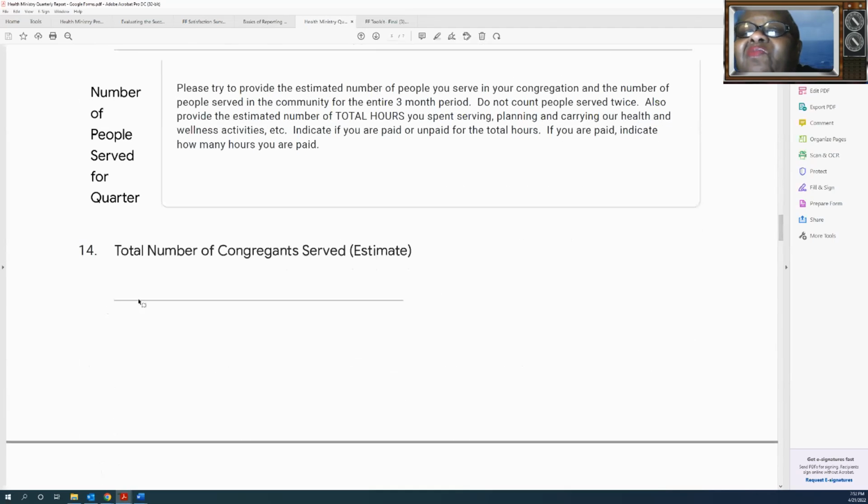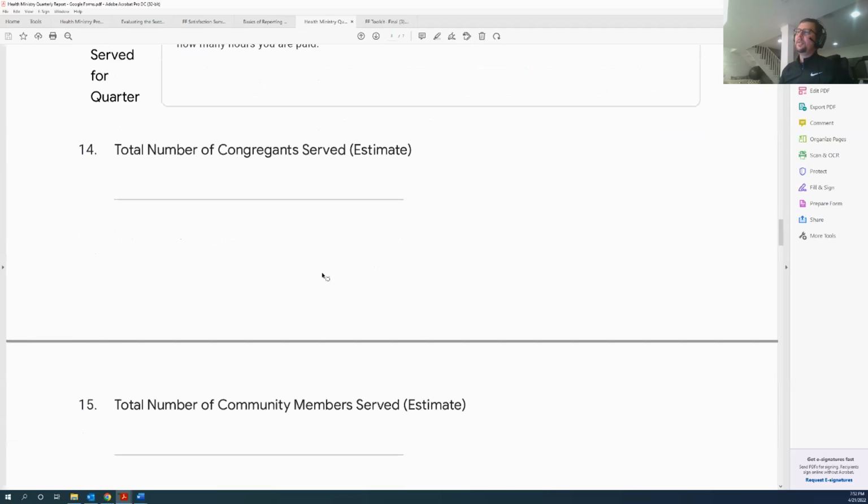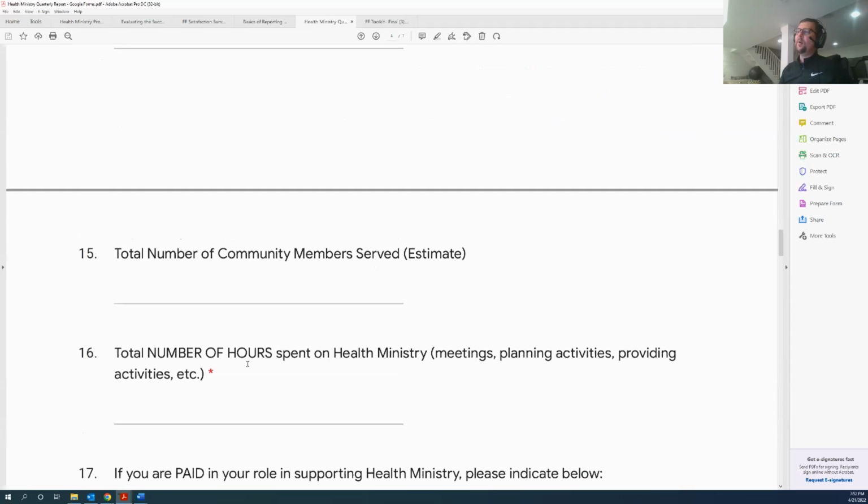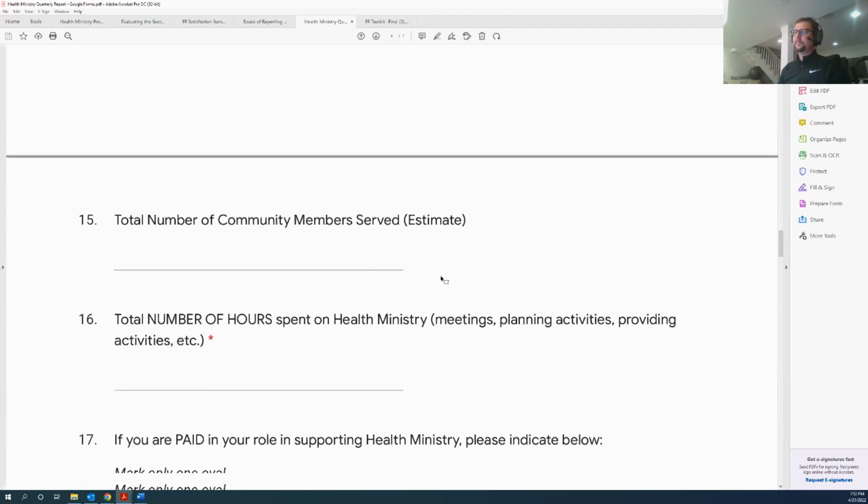Okay, now here you get into numbers. Total number of congregants served. This means you got to take some time to think about, well, how many people? Robin said, for instance, she's got 5 or 6 people she's doing this MS thing, right? The fundraiser. So you could say, which comes down here, how many of the number of hours have you ever even planned this, of how many hours it takes for meetings, planning, providing activities, and then how many people you served, right?